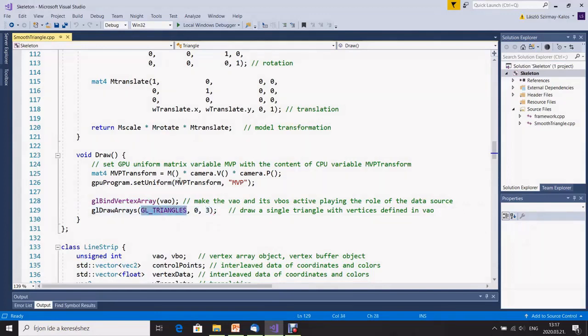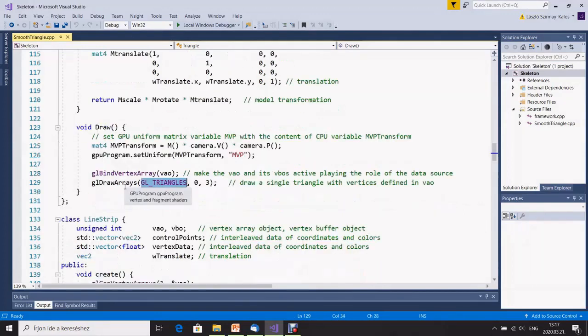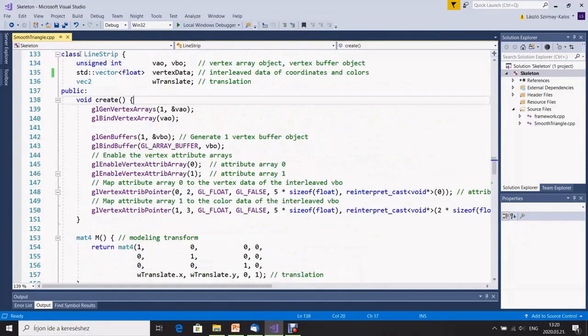The other object type is the line strip. Here we store as a data member not only the vertex array object identifier, but also the vertex buffer object identifier, because this will be dynamic in this case. Whenever a new click arrives, the new point should be inserted into the VBO. In order to allow this dynamic modification, we also store the clicks or the points on the CPU in this dynamic array called vertex data.